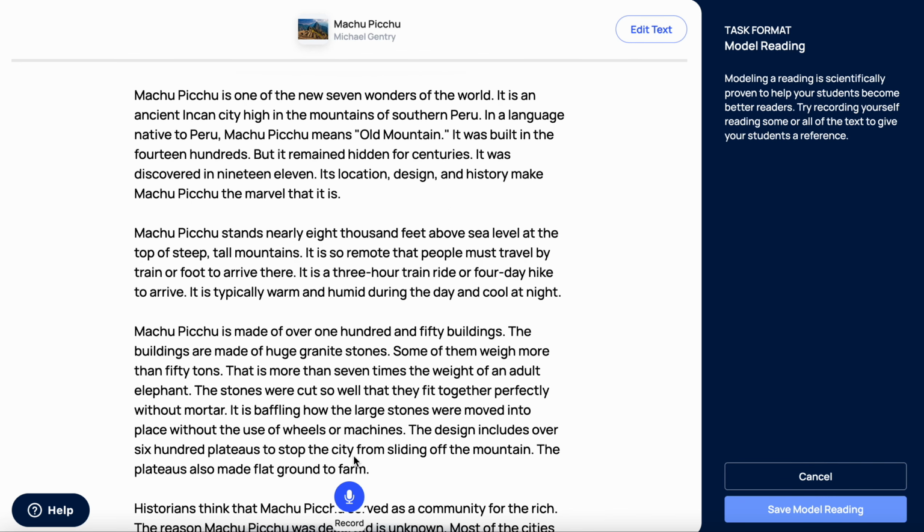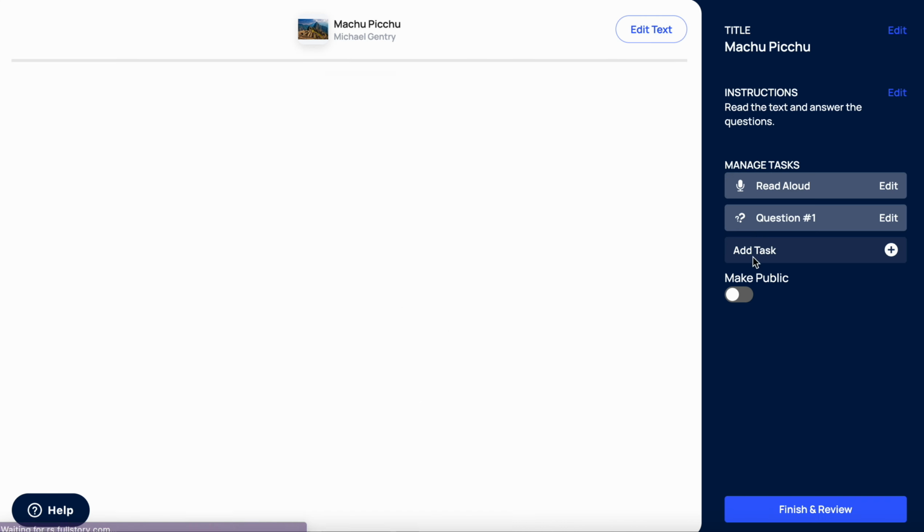The next thing that I can add is model reading. And so as the teacher, I can actually record myself reading this text. I can read the whole thing. I can read just a paragraph. But this gives you a really good way to model the fluency and the prosody, but also model some pronunciation. For example, my students may or may not know how to say Machu Picchu, and so as a teacher, I can model how to say that so they feel really comfortable and confident when they come to tackle this text. So I would record and then save the model reading.